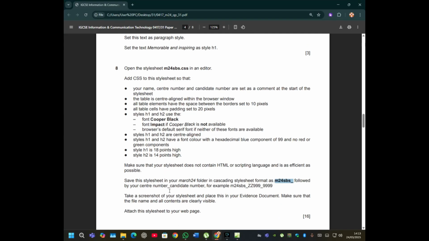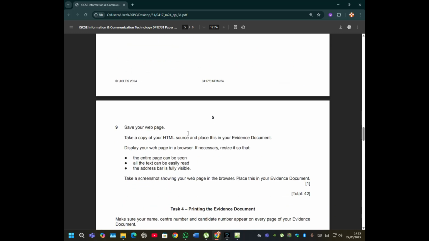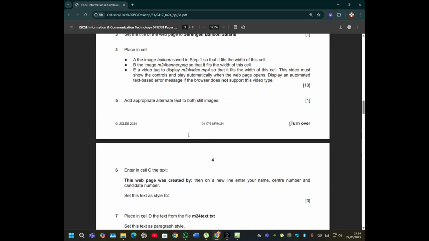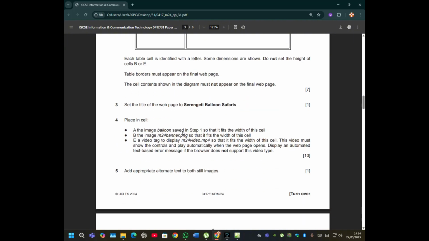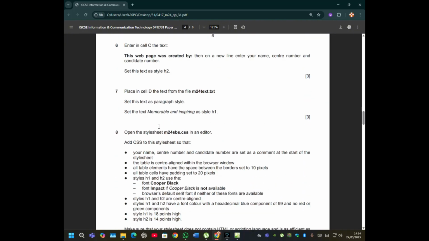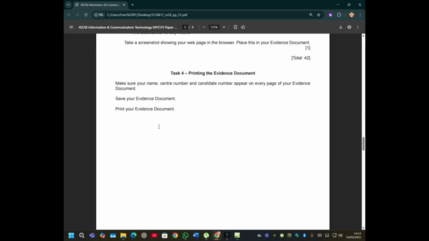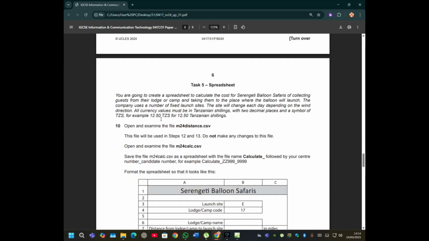The CSS part was to take a screenshot and place this in the evidence document, and attach this style sheet to your web page. That was giving somebody 16 pages. So the most important thing is to know how to play around with this kind of thing. Now the next thing, I'll be able to do another video whereby I'll do the HTML, where the HTML will have things like video and everything. That will be another. I'm interested in Excel because I've realized Excel can be a big challenge.